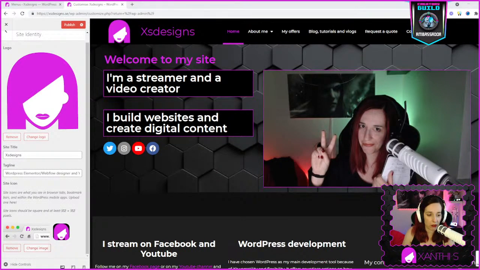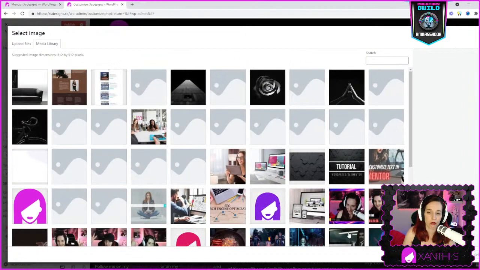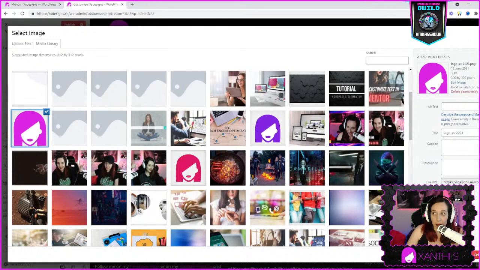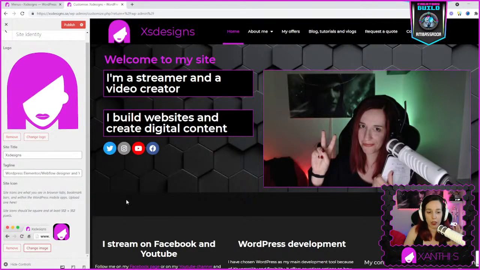But here, if you don't have a logo, it says find the logo, or if you want to change it, change image, just find something. I'm not going to change it. It is square. It is 300 by 300 pixels. So I put that, and that's how I do it through Elementor. Through WordPress, the default options.